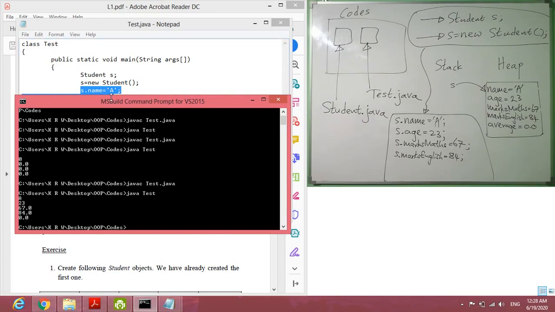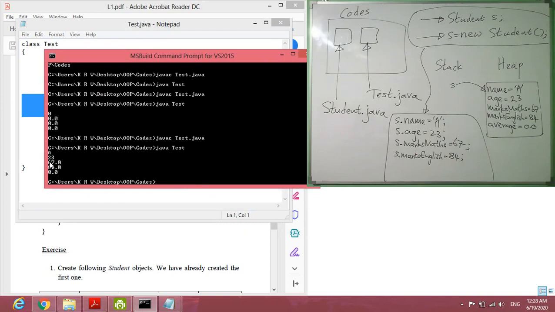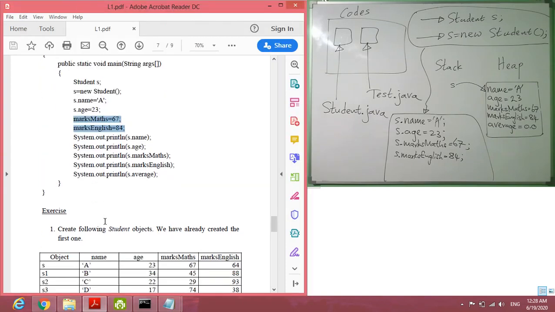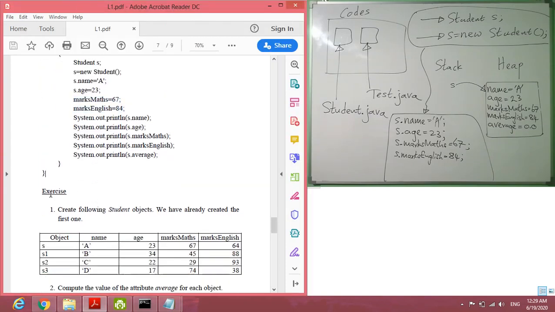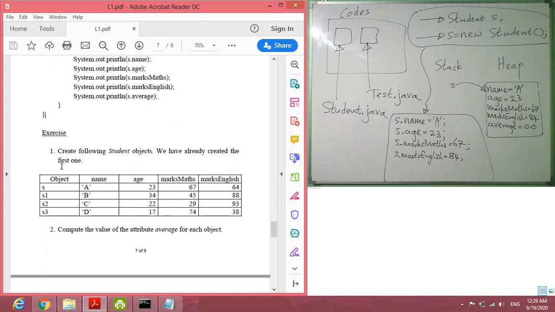You can see the values. Now, 23A is the name, 23 age, 67 marks maths, 84 marks English. This is the average, it is 0. Okay, now you can see the output. Okay, and that is the end. Okay, then we need to discuss an exercise.